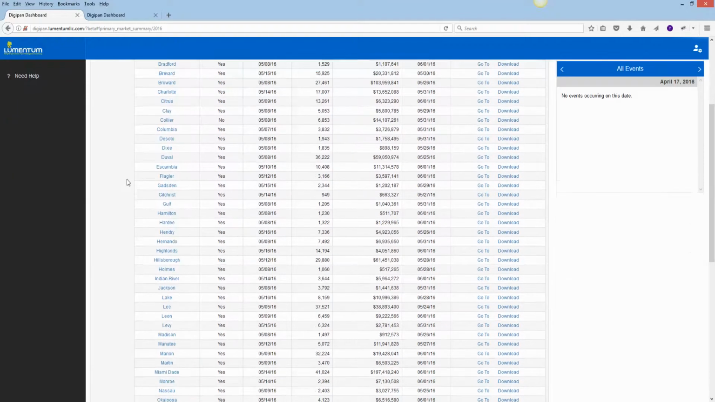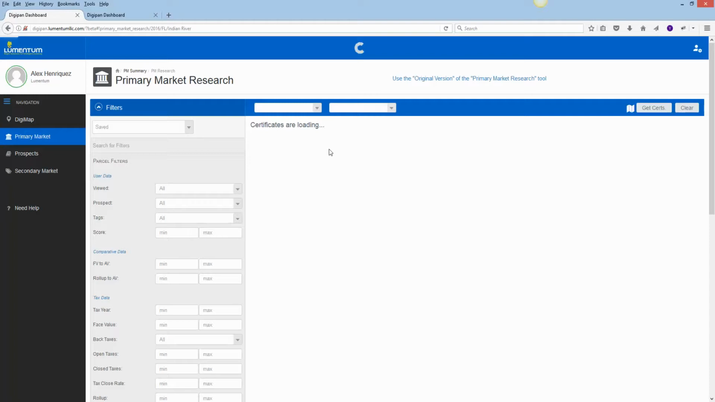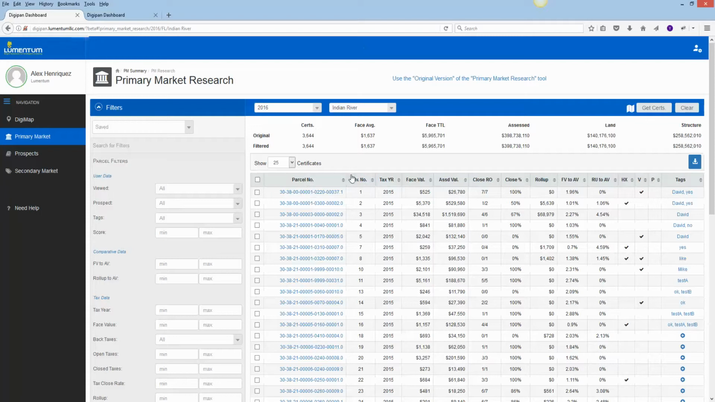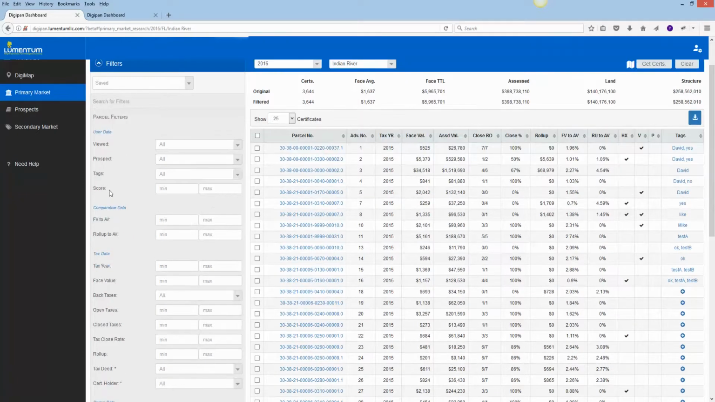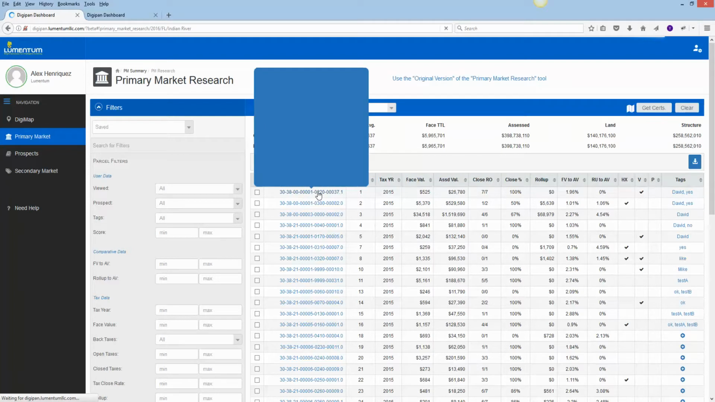For this demo, we will use Indian River as the example. So if you purchased Indian River, you would see the go-to and download. If you click on it, you will see right away that it takes you to the Indian River Research platform area. And this is the same for every county. Here you'll see you have many filters available on the left. If you hover over, you'll get an explanation of the filter. As an example, I'll show you that you can hover over a parcel to get mapping.